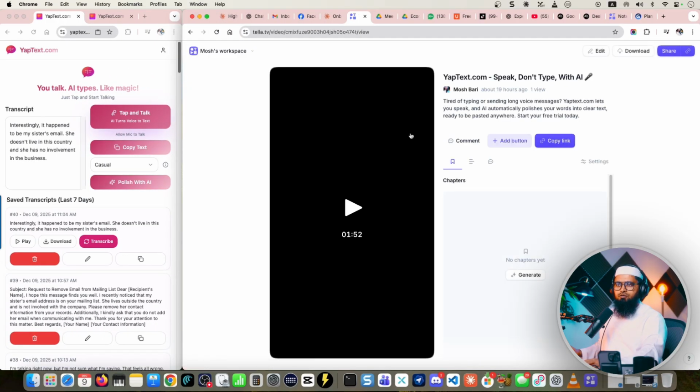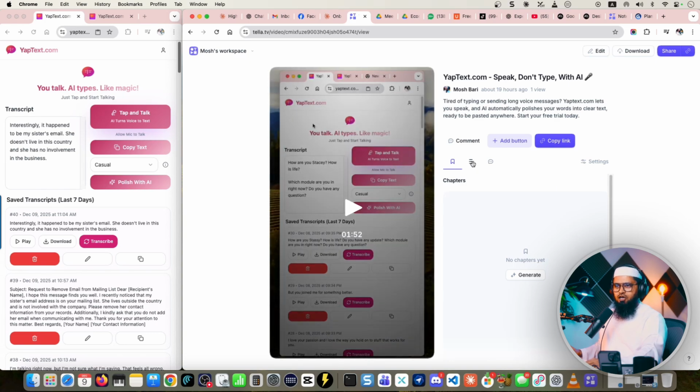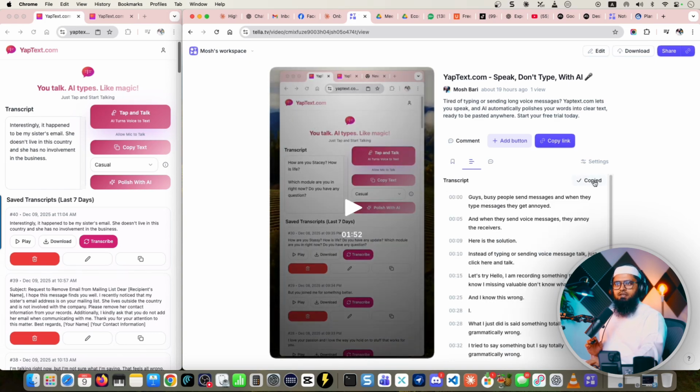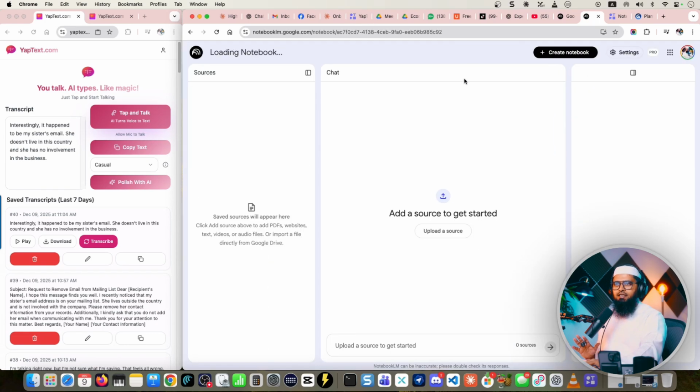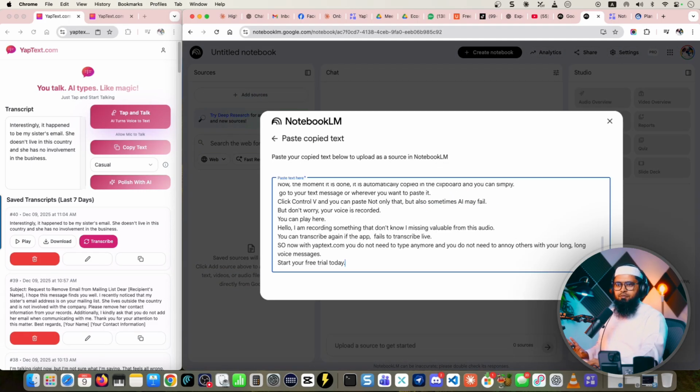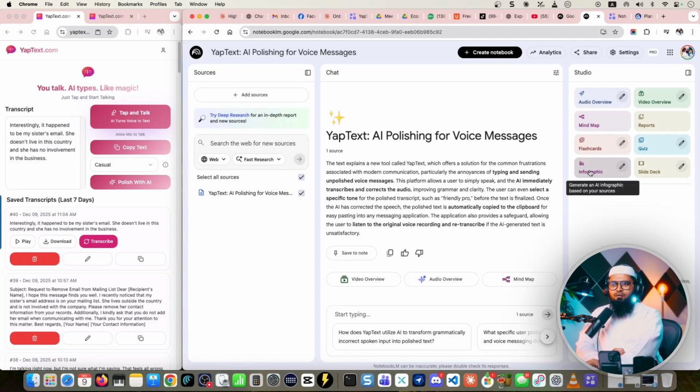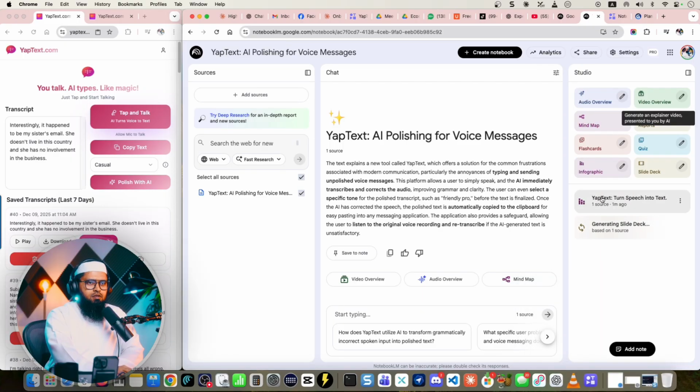Now I'm going to go to the demo of yaptext.com and copy the transcript. Then I will create a new notebook, paste the transcript here, click insert, and now I will create an infographic and I will create a slide deck. I want to see what NotebookLM comes with, demonstrating this software. Okay, let's try the infographic.